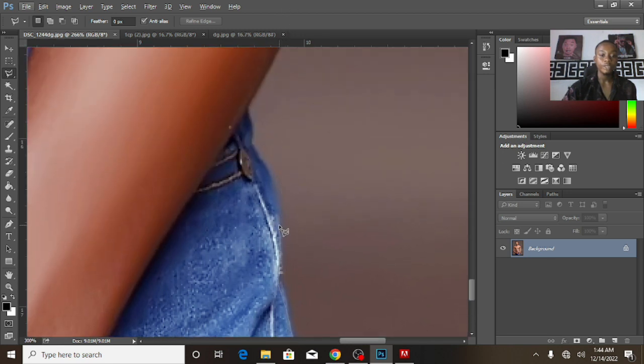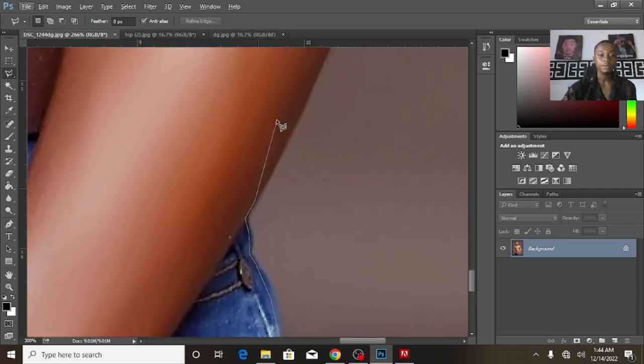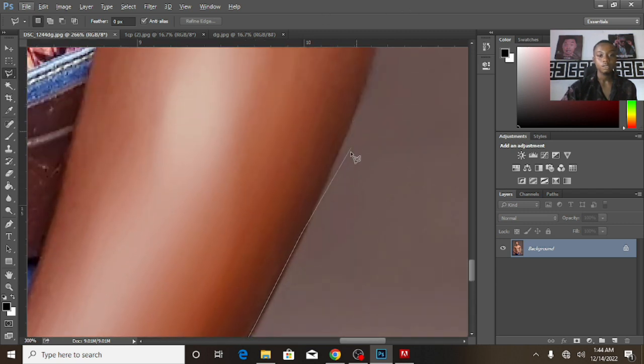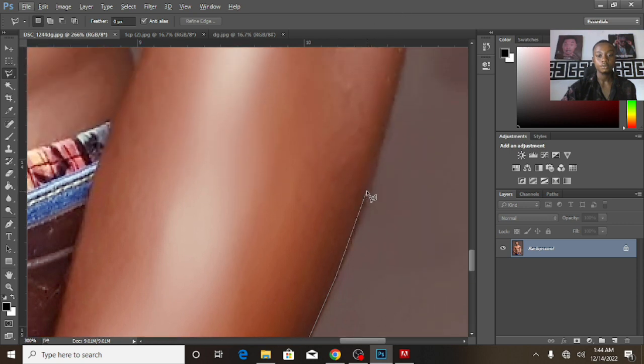When you bring it on top of the image, you click. You click, click, keep clicking. That's how you'll be doing it.